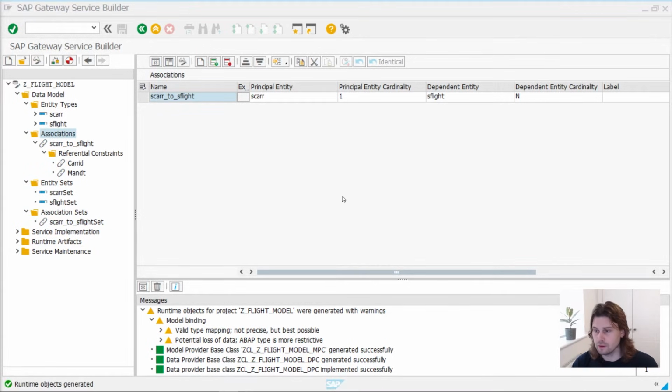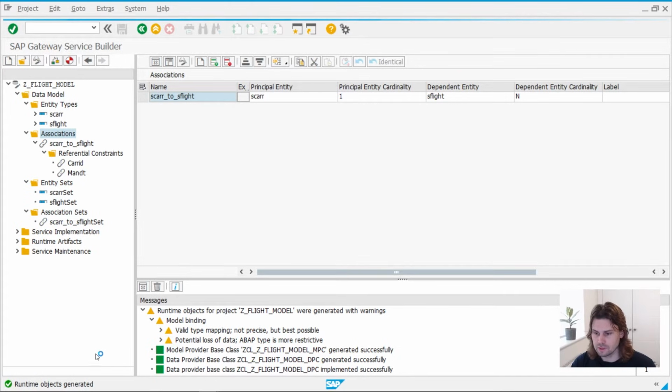And so now, after we've completed that, we're going to have a look at our metadata that gets returned to us. But before we do that, we need to go ahead and regenerate. So we click on our regeneration or generation button, and our runtime objects should be generated. Brilliant. So that has been completed.